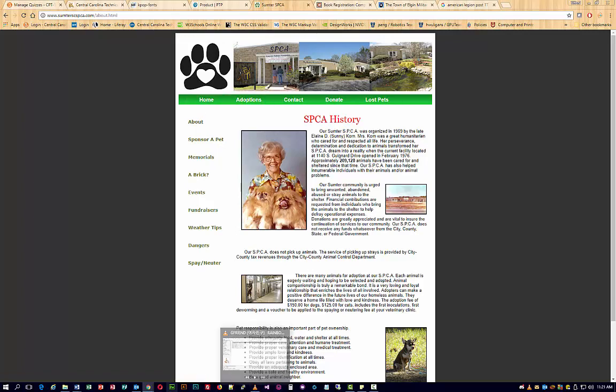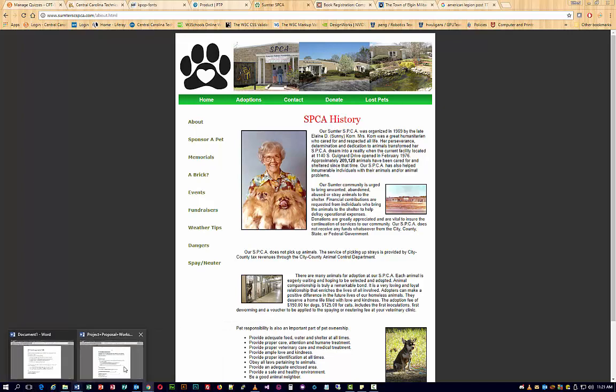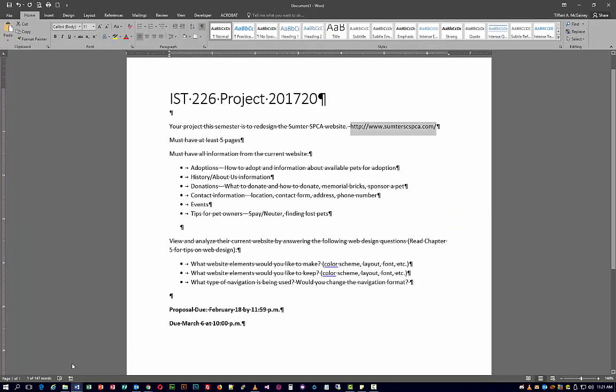Now, some of the things I want you to be thinking about when you're doing this. For your project, you have two parts. You're going to have a proposal that you're going to have to submit to me. This will be the first thing you do. The proposal is going to basically outline what you're going to be doing with your project. It's to give you a starting point.